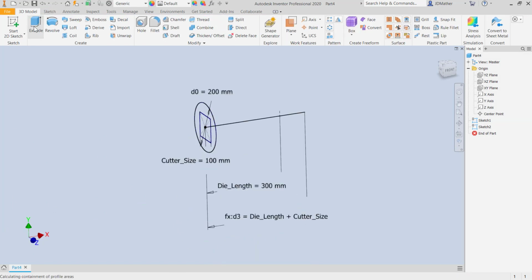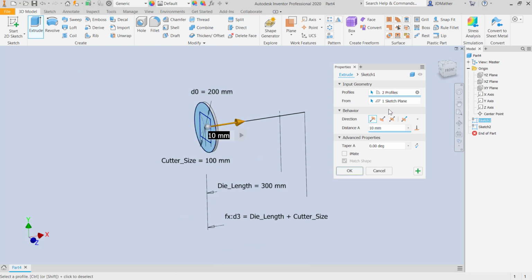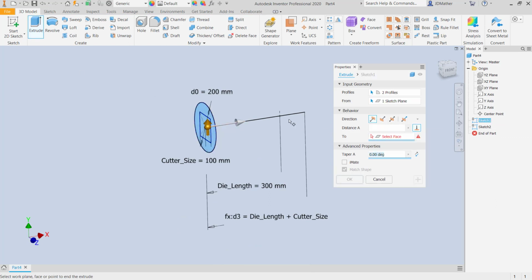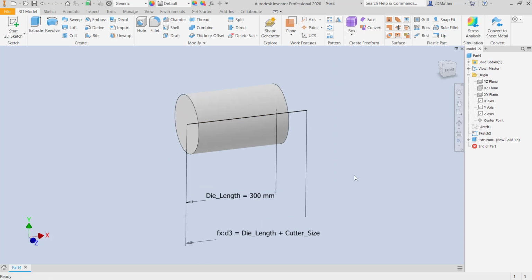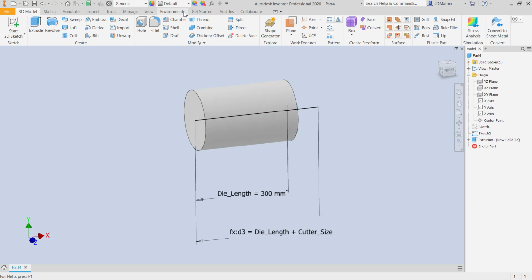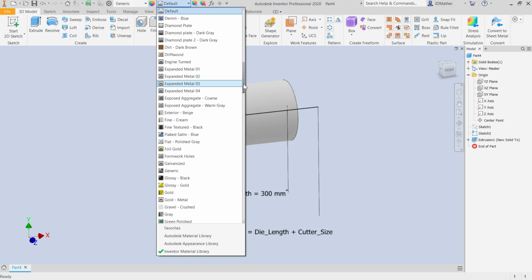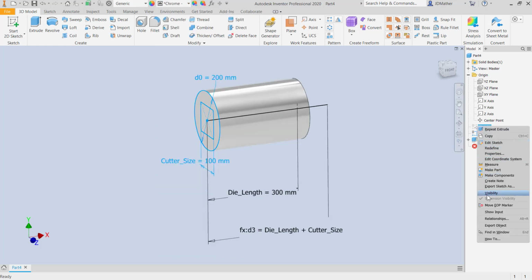I'm going to do extrude, and I'll select this circle, and for the distance I'm going to tell it to go to this point, and then I'll change the color of this part. So I'm going to make that a chrome color, and let's turn the visibility of sketch number 1 back on again.